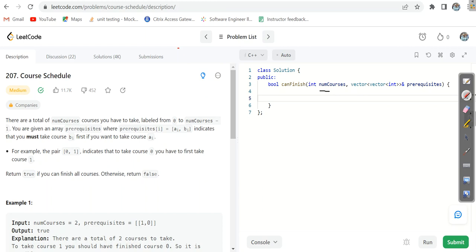So we are given a number of courses, numCourses, and each of the courses is numbered from 0 to numCourses minus 1. Fine.